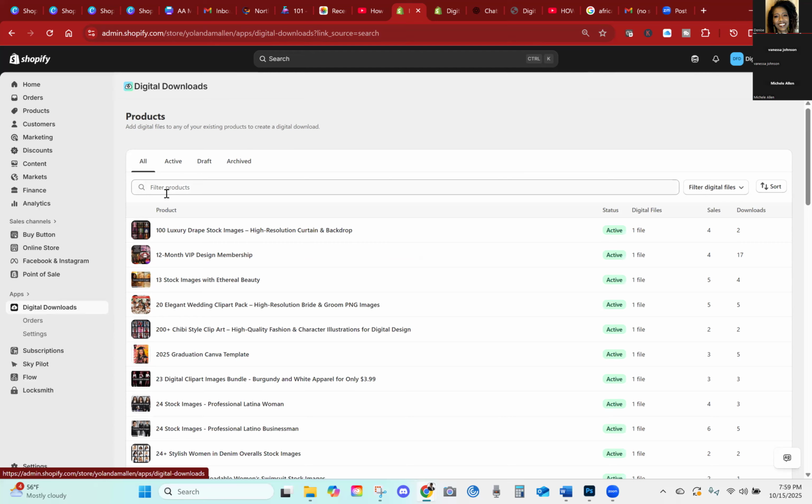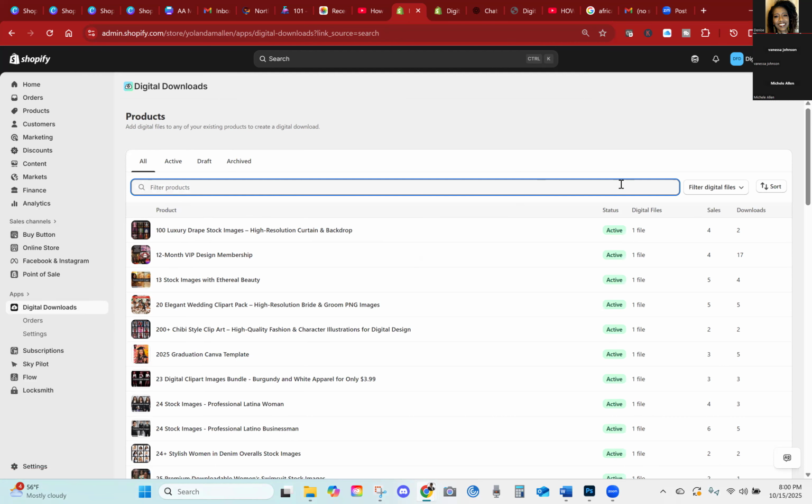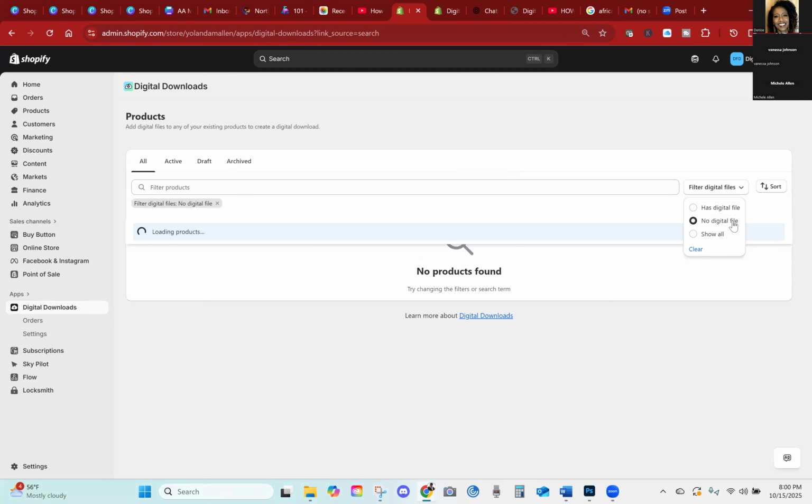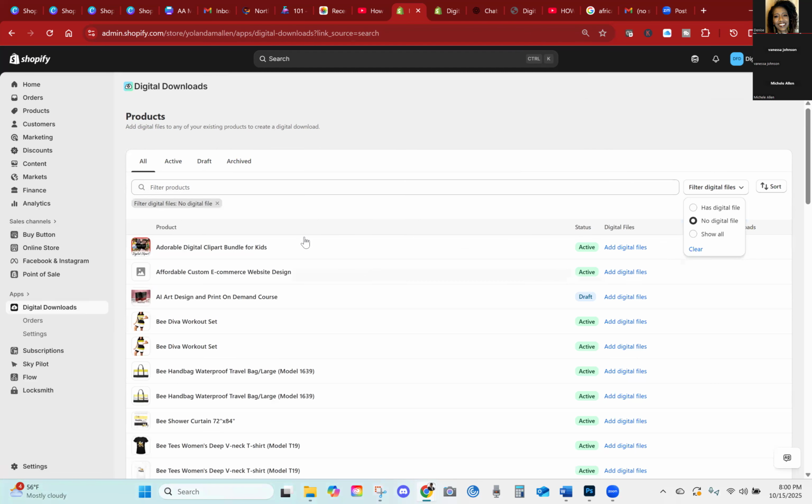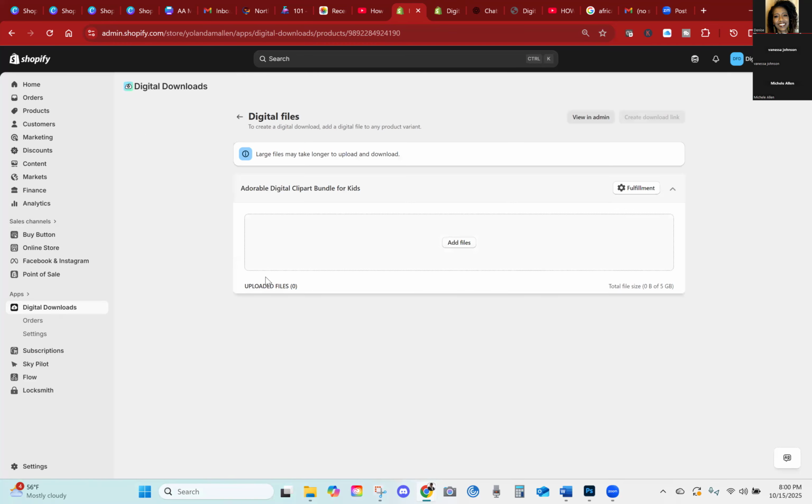All right, so when you have that digital download on there, you can do one of two things. You can search by the product that you just downloaded, or you can find the one that doesn't have a digital file attached. So this is the product that I just created. You want to do add digital files. And this is where you're going to drop down the actual file that the client is going to open up when they open up that product.